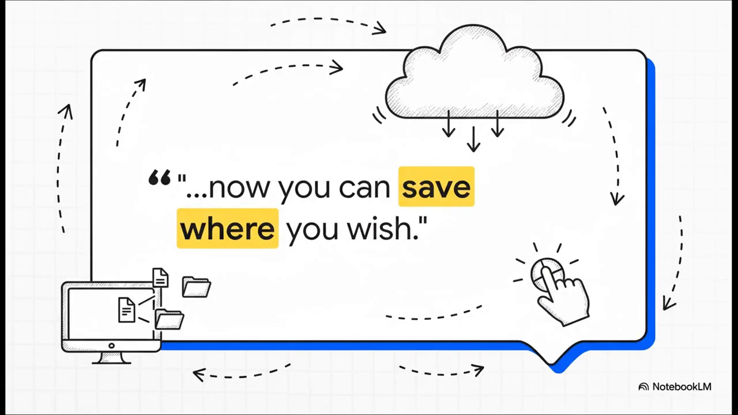You know, what this really all comes down to is control. You are back in the driver's seat. As our source puts it so simply, now you can save where you wish. On your desktop, in a specific project folder, up to the cloud, it doesn't matter. Your visual goes exactly where you want it to go. This one tiny trick puts all the power right back in your hands.